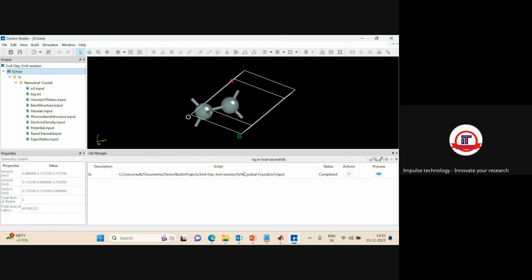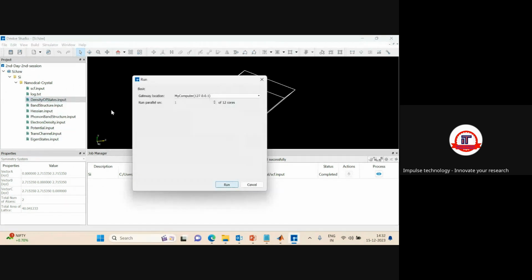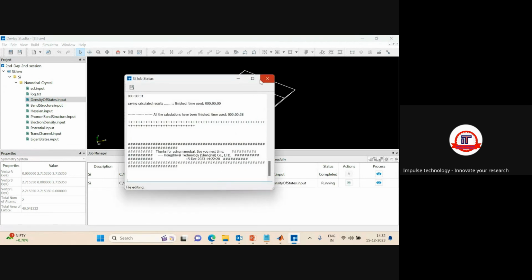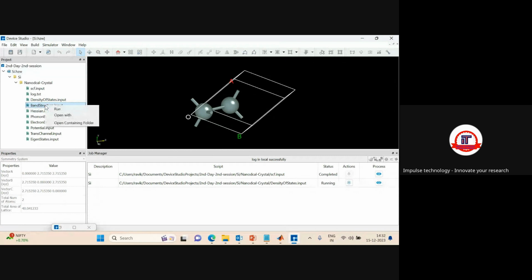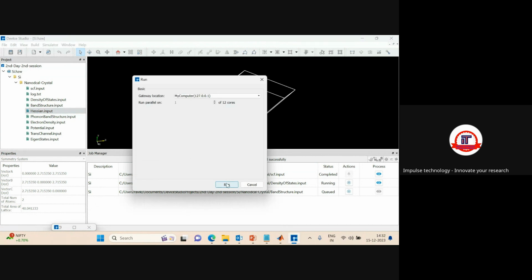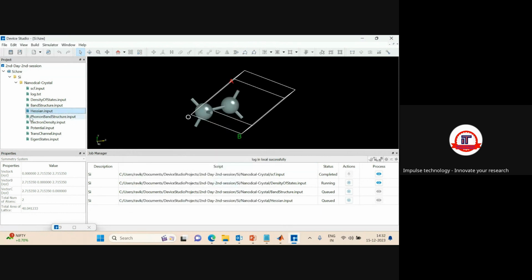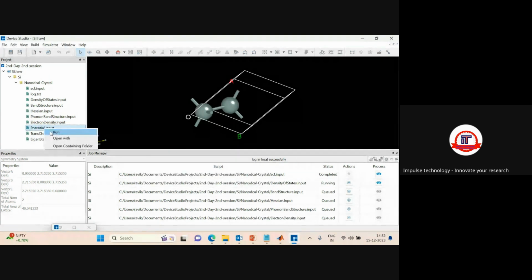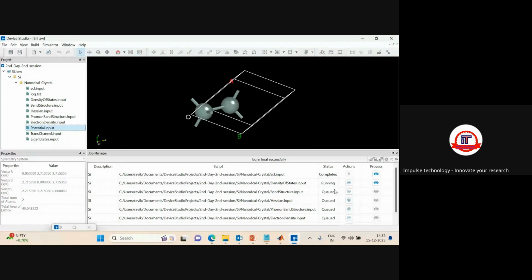So once the file completed, we need to run all this analysis input file. Like you can see, this is our density of state input file. You can select this band structure input file, Hessian.input file. You need to select this Phonon band structure dot input file. So every analysis parameter you need to run. So you can run all this analysis input file in the queue condition.